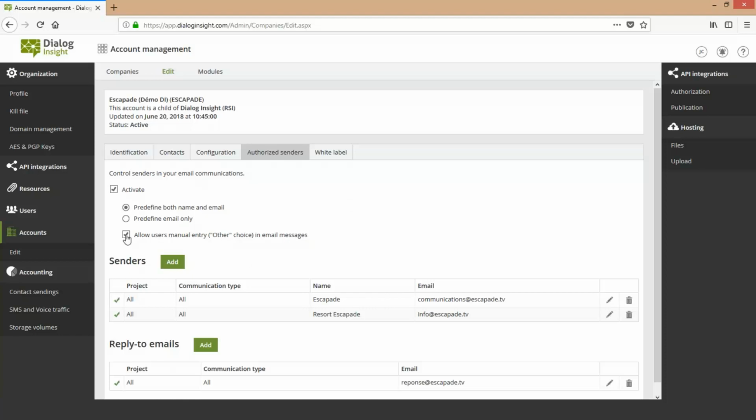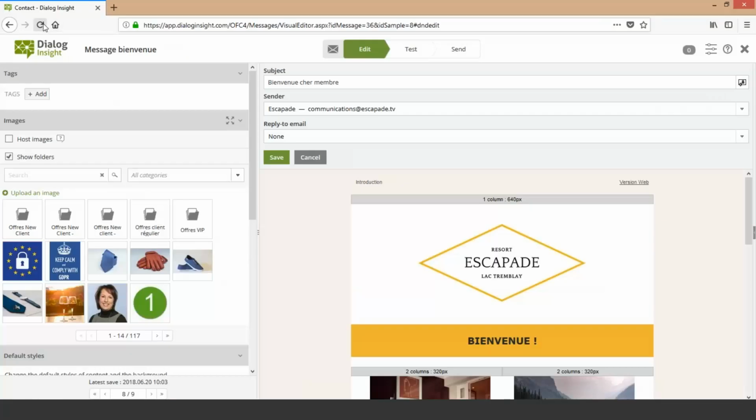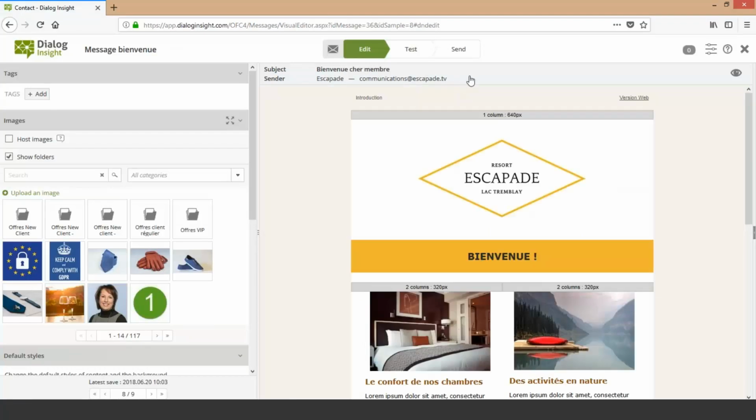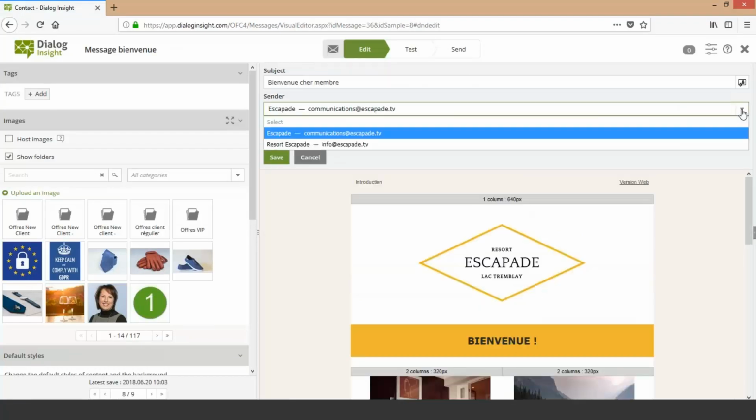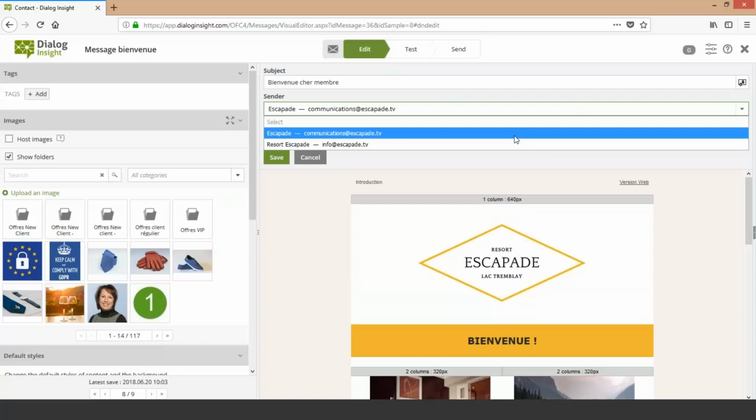I just want to show you the effect here if I unclick "allow users to manually enter." I'm just going to refresh this screen. And you will see that now when I click here and go to sender, I no longer have the Other option. So for this message, whoever is preparing this message only has the option to use one of these two sender names and emails.